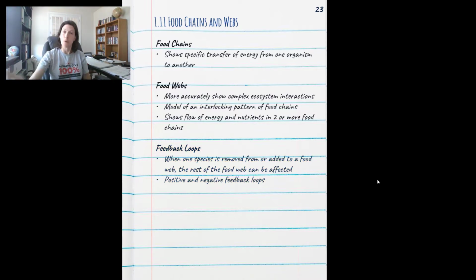Feedback loops. We talked about feedback loops from chapter 2. We learned that there are negative feedback loops and positive feedback loops. And with feedback loops, the point is for the ecosystem to deal with some kind of change. It's either going to resist the change or it's going to amplify the change.